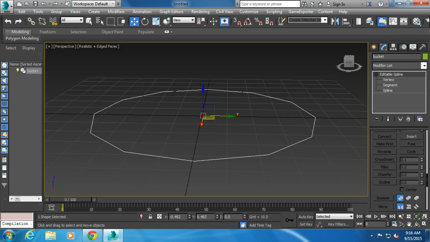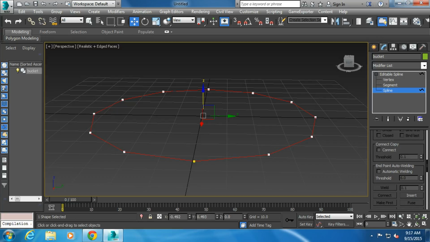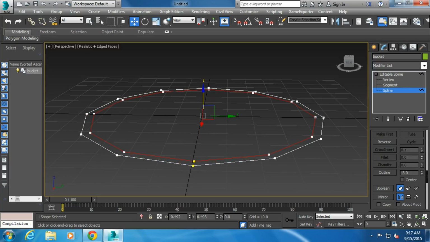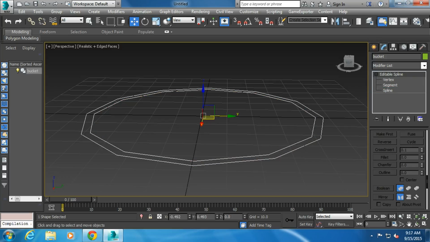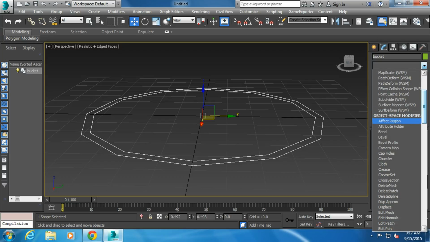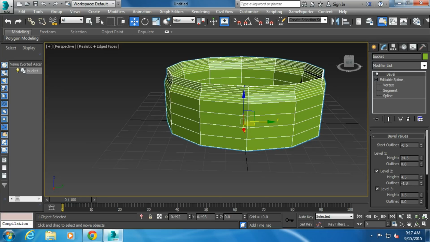What's really neat about Editable Spline, you can go into spline mode and you can go down the hierarchy in the rollout right down here, called outline, and you can actually make a concentric copy out. Once you have that, Max has a number of modifiers. One of the cool ones is called bevel, and I did some beveling earlier today.